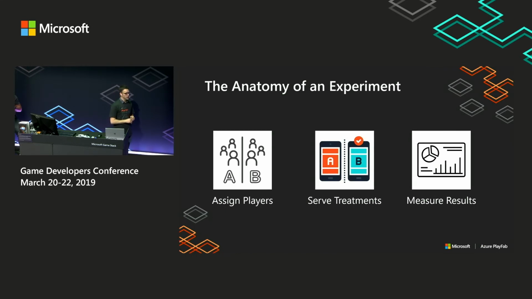Now, let's talk about what the anatomy of an A/B experiment is. Fundamentally, it comes down to 3 parts. You have the need to create player assignments. Then you want to serve each of the assigned players the right version of your experience. And finally, you need to measure the results to determine if there was statistical significance and whether you can trust that the impact was positive.